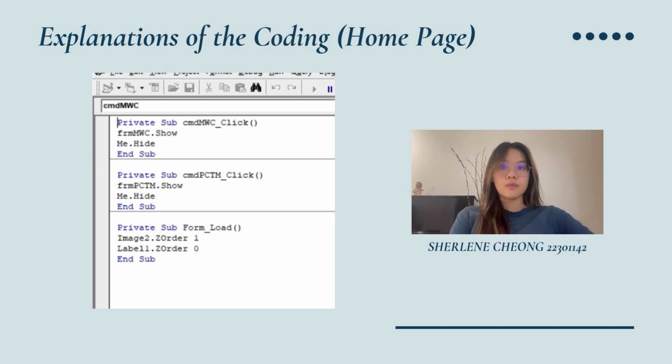And then after that is the PCTM click. So basically it's the same. When the PCTM button is clicked, the form for PCTM will open and then the current form will also hide. And next is the third section, which is the form load. So when the home page loads, it will adjust the display order of its controls so that label 1 will be visible on top and image 2 will be behind.